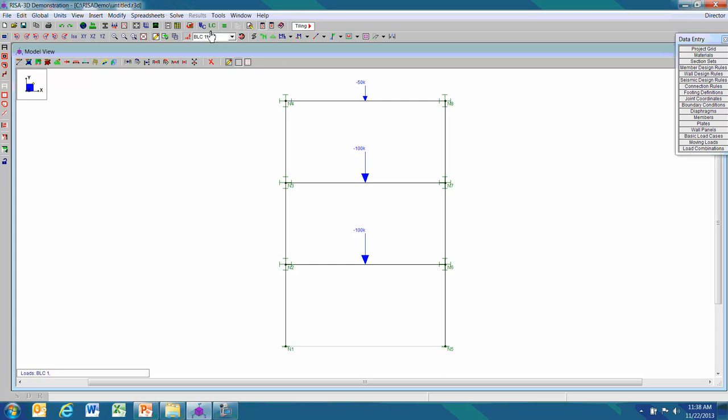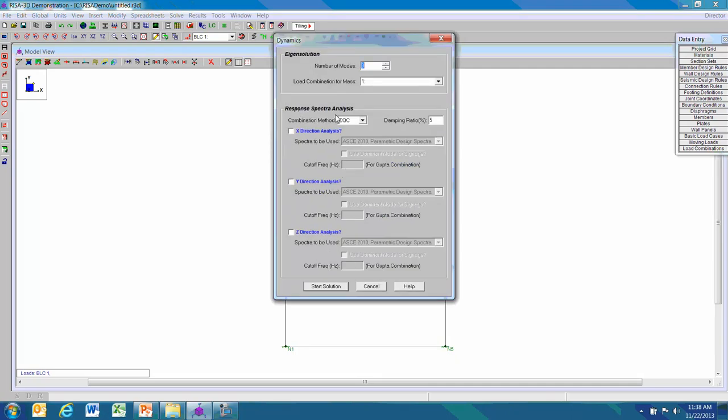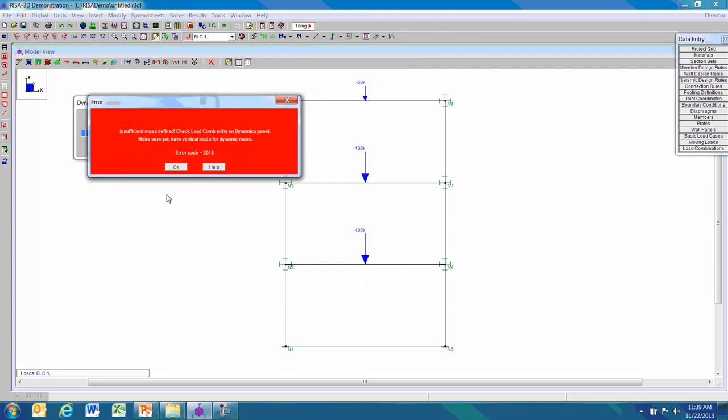And now what I have to do is do two different types of solutions, a dynamic solution, the eigen solution, and response spectrum analysis, and so solve. And here we have different choices for combination methods. So we have the complete quadratic combination, the square root of the sum of the squares, and then also Gupta. So we're going to use the square root of the sum of the squares, X direction. We're going to use 5% damping, and so we'll have to go on the spectra. We have to go down until we find the Chopra figure 6.9.5, which you will have to input into your RISA program. And we start the solution.